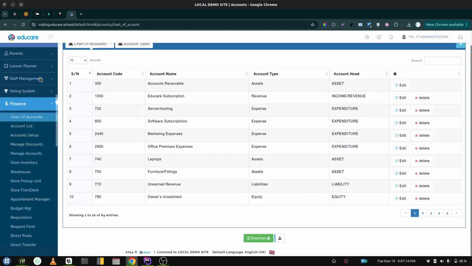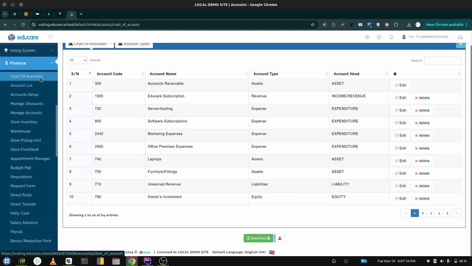This is a quick review or overview guide of the Educare Finance Module and its usages. The usage is actually versatile, but in terms of setup, we would have to look at a few places of interest. The first one being the chart of accounts, and then the other ones being the account list and the account setup. After which every other thing is all about management.